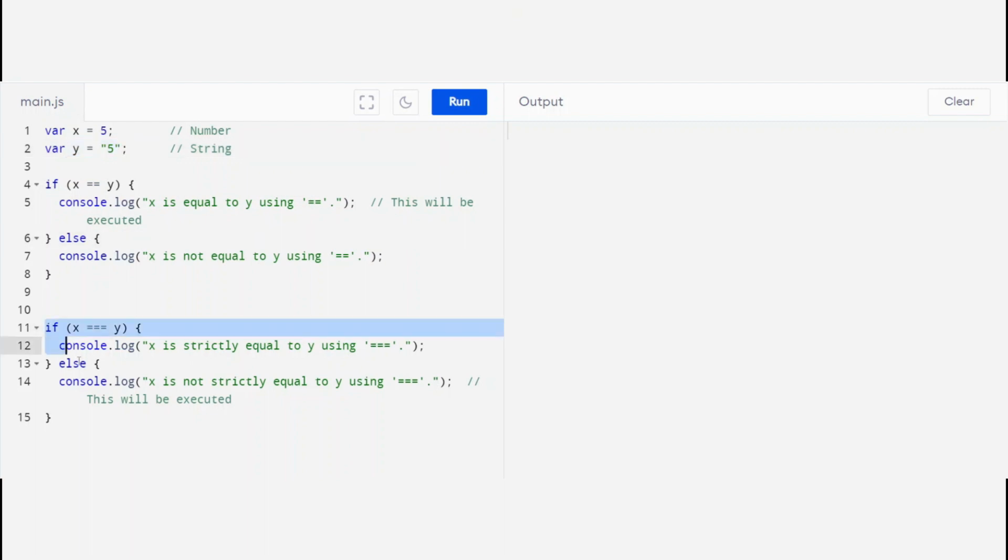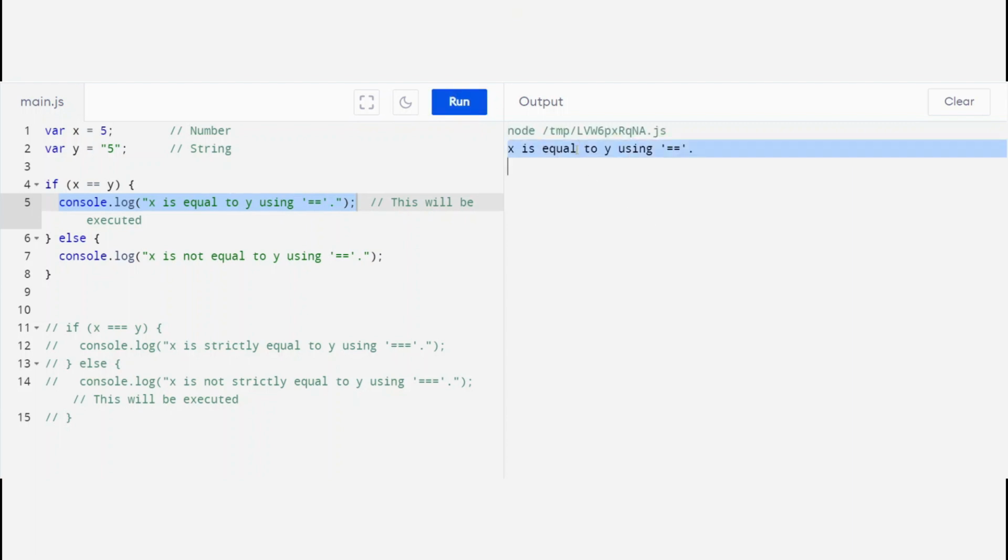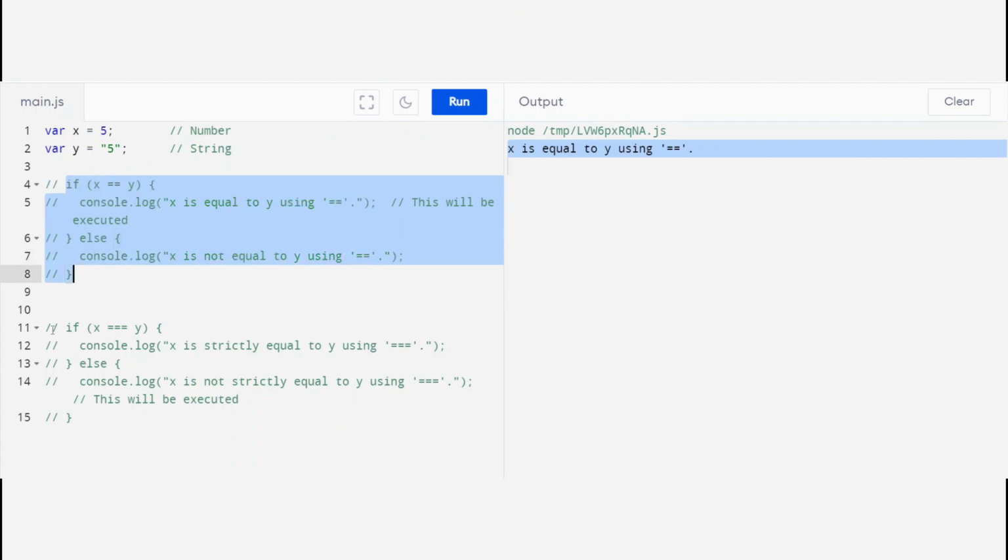So if I comment this out and just run this, this line will be executed: "x is equal to y using double equals". You can see right over here, because this is true. This number 5 and string 5, they both are equal. Now if I comment this out and try to run the other one.